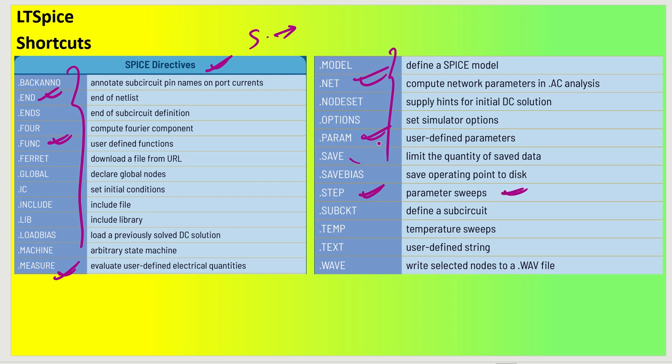Like let's say we have to have 1 kilo ohm, 2 kilo ohm, 3 kilo ohm together, all these three values. Or let's say you want to simulate from 1 kilo ohm to 20 kilo ohm at a step of 1 kilo ohm. Okay, so in that case, what will you do? You can write down this .step parametric sweep analysis. Okay. So these were the different shortcuts that you can utilize for your SPICE directive.